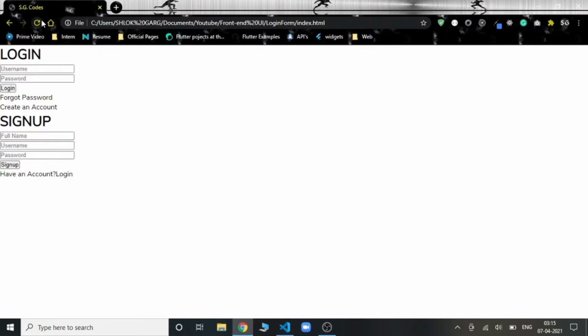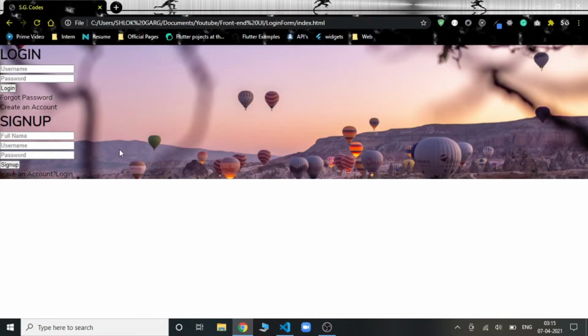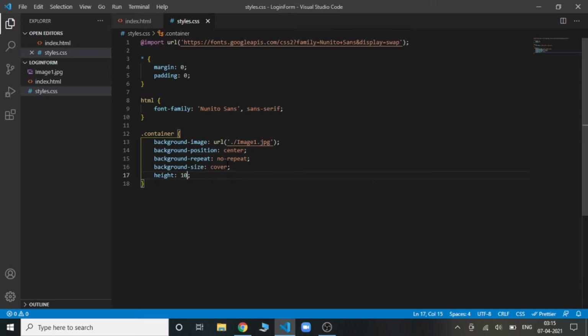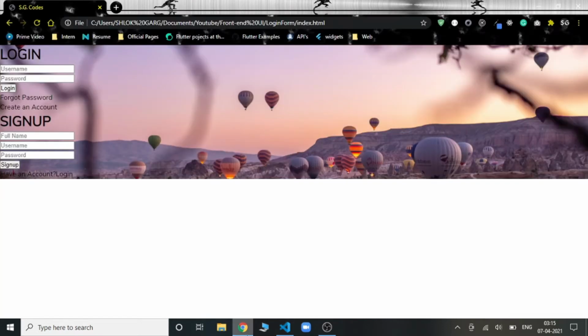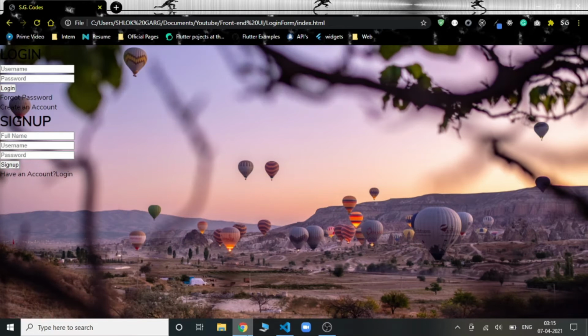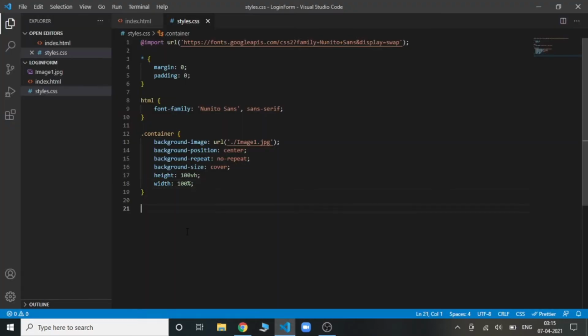So here is our image. Let's do the height as 100 viewport height and the width as 100 viewport width. This will do the thing, and the image will take the entire screen. So let's now style the input fields that we are having.